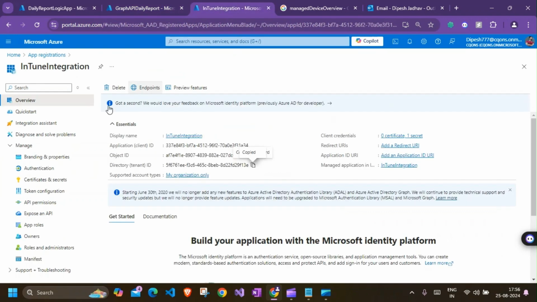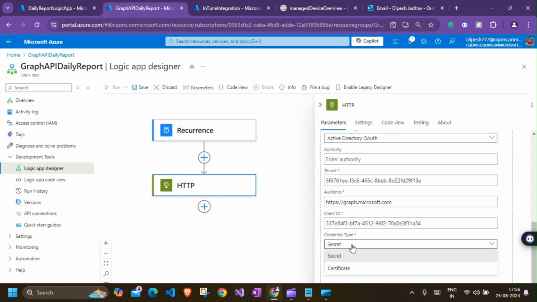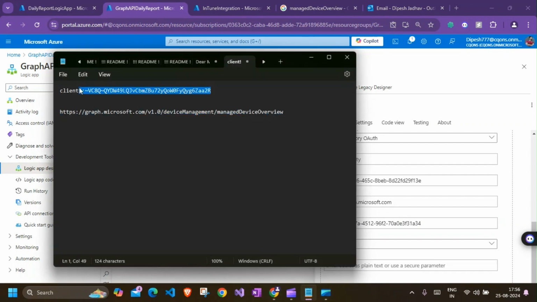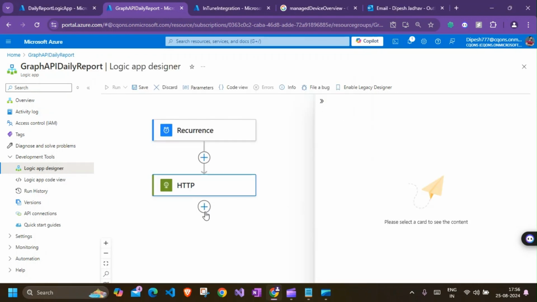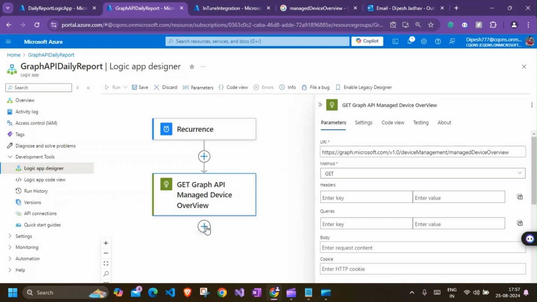Now I need the client ID. I'll copy the client ID, paste it in here. Credential type would be the secret that we have. So I already have it in here. I'll just paste it in there, and that is it. So we are done with our HTTP call. Let's name it Graph API Managed Device Overview. I'll do GET. Okay, so this is good, and now we need to do Parse JSON.